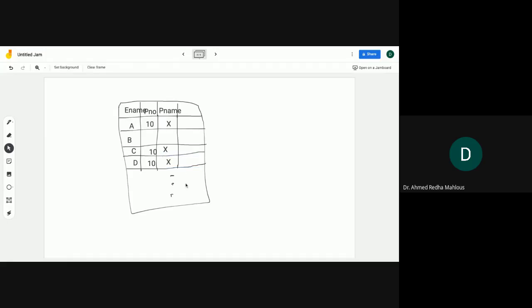Okay, what I need to do now, if I want to change it from X to Y, what will I have to do? We need to query all projects with number 10. Yes, good. Then we update the name for each one. Can you see now the problem?